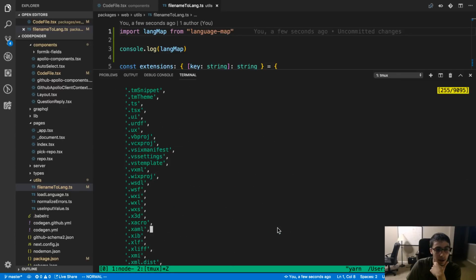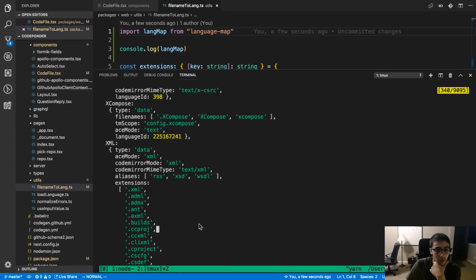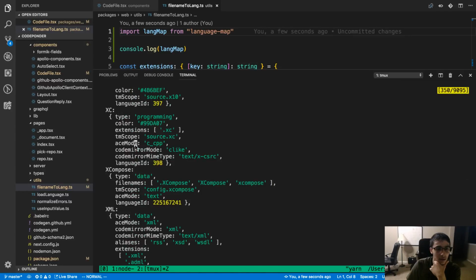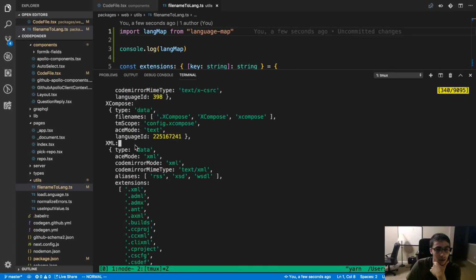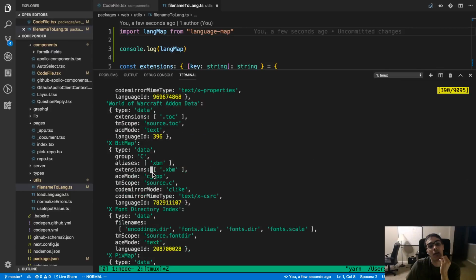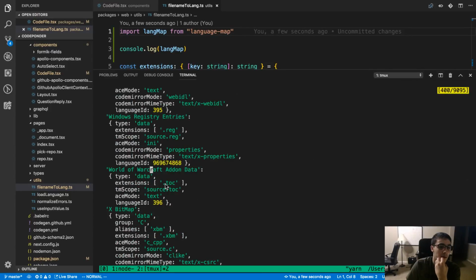So what I'm looking for right now is, wow, XML can have a lot of extensions. This is so confusing. Why is .ts related to XML? I actually don't know if this source map is going to help us any. World of Warcraft add-on data.